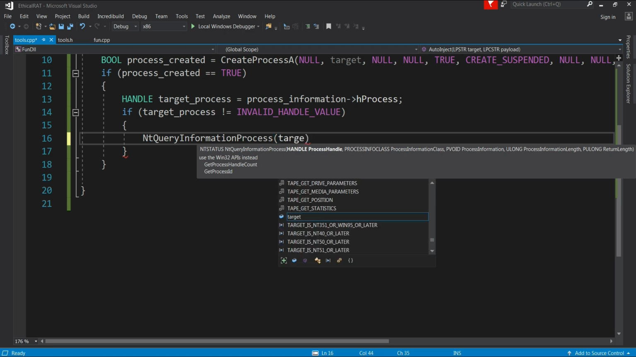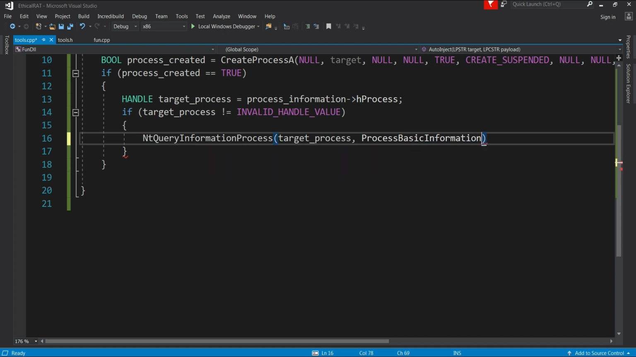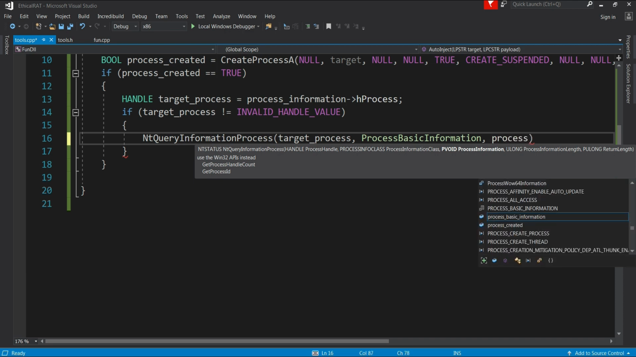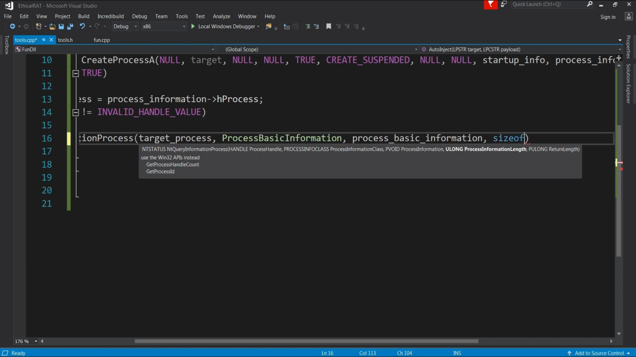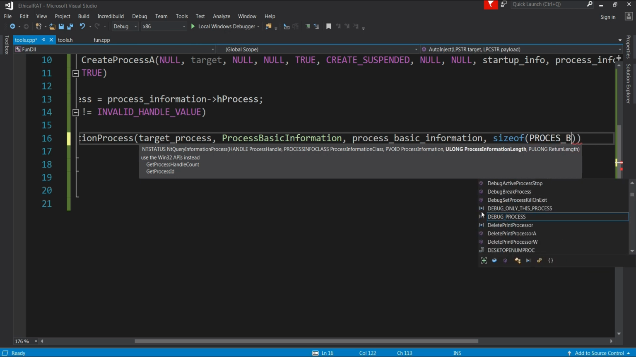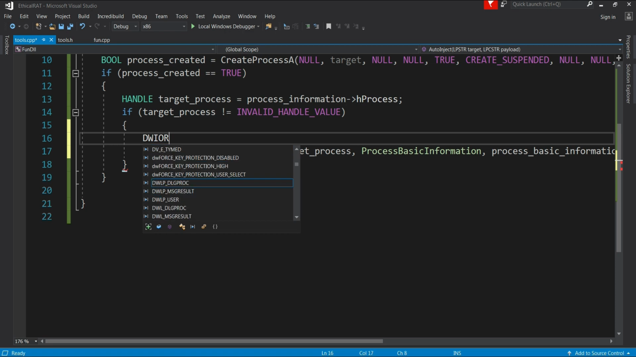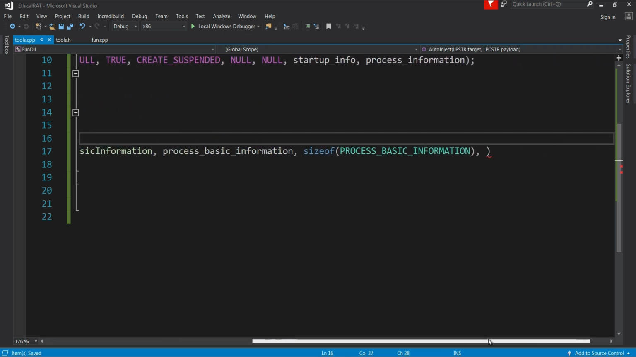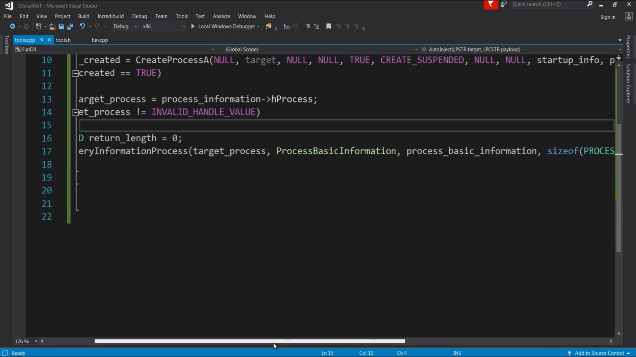First is a process handle, so target process. Now we need a process information class, which is just ProcessBasicInformation. Then we need the process information as a PVOID, which is our process basic information variable. Then we need the process information length, which is the size of the process basic information structure. And then we're just gonna dereference inside this return length value, which we didn't create yet, so I'm just gonna create it here. Just gonna make it 0, and here we just dereference it. Return length. And we have the value inside this process basic information structure.